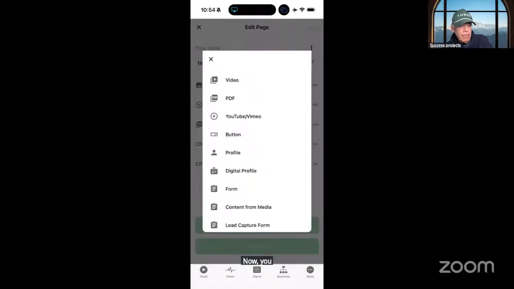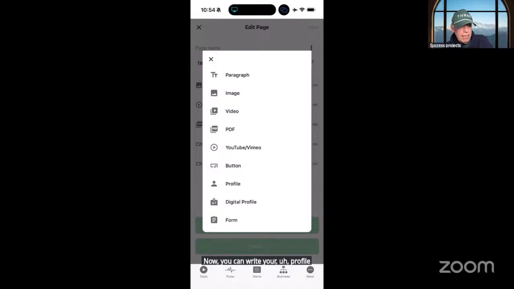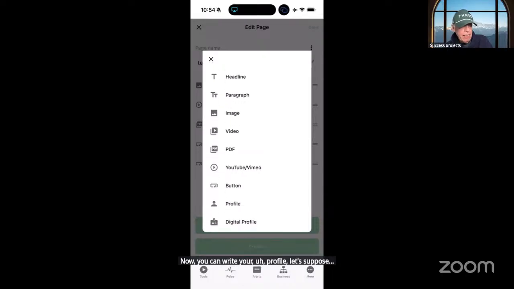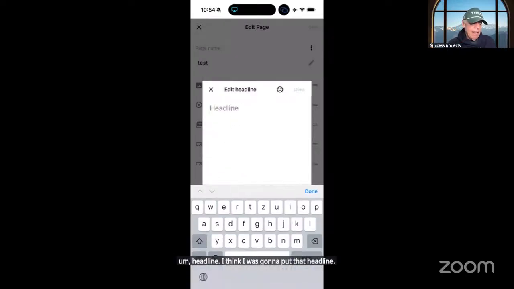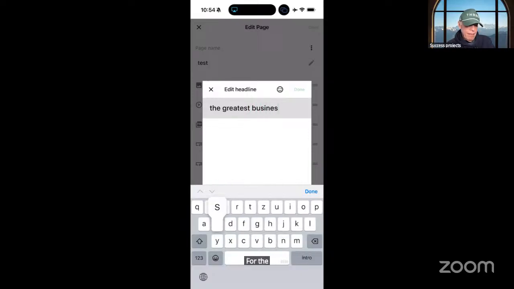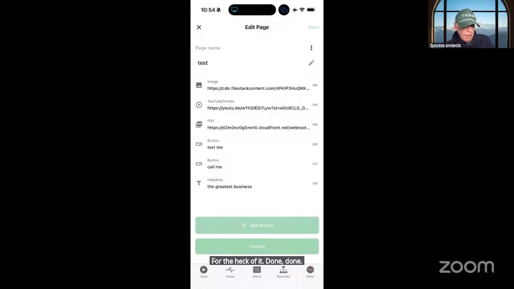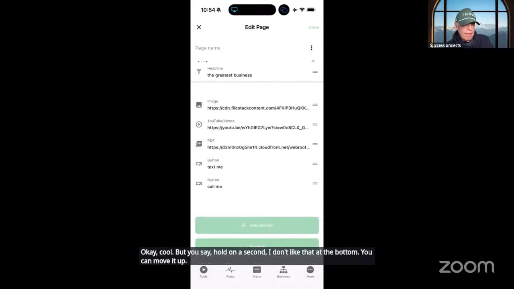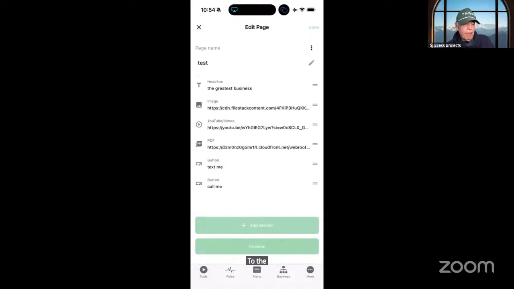Now, you can write your profile. Let's suppose headline. I'm just going to put a headline. The greatest business. I'm just going to put this for the heck of it. Done, done. Okay, cool. But you say, hold on a second, I don't like that at the bottom. You can move it up. The same that you can move the order of everything.